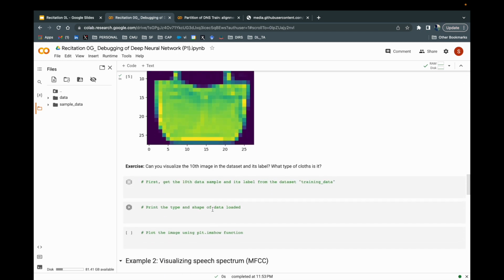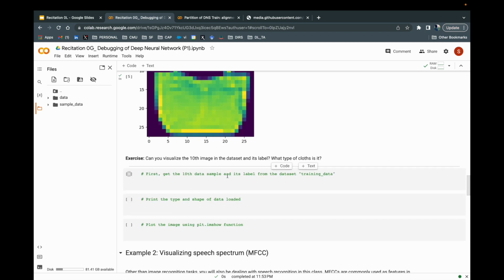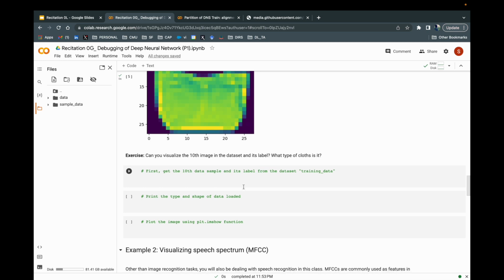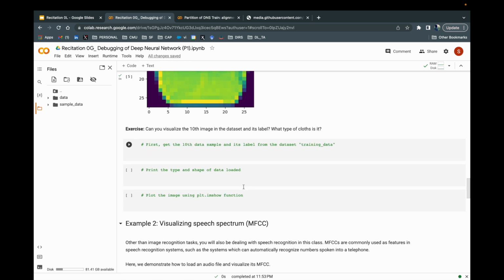And as a practice, you can visualize the 10th image or any image that you want. I'll share these notebooks on the website, and you can continue visualizing stuff that you want.